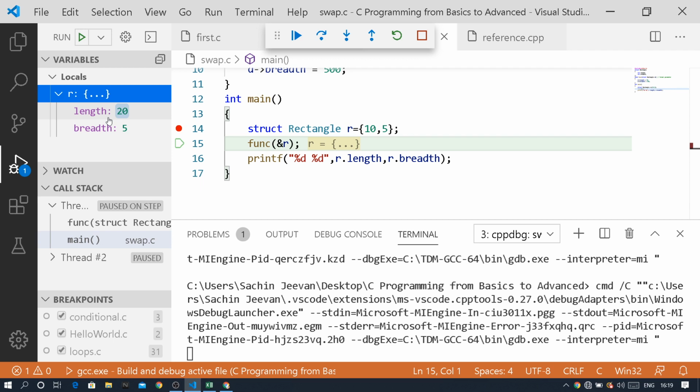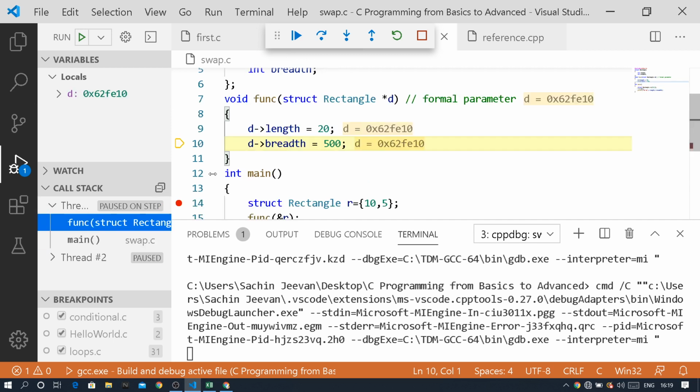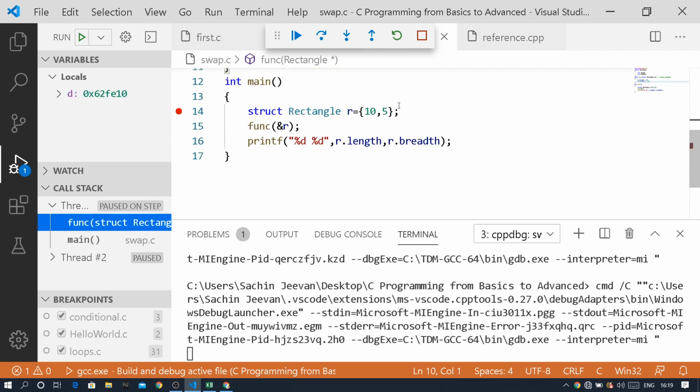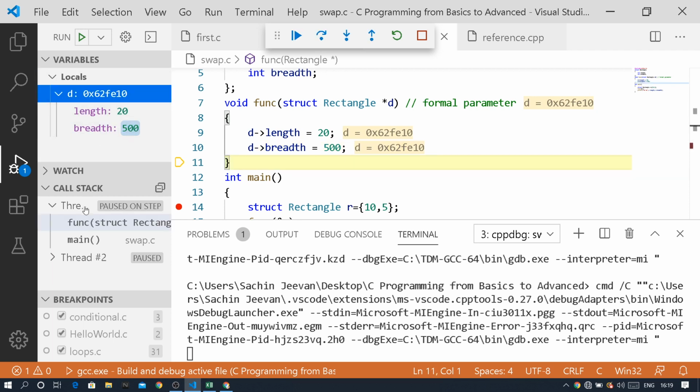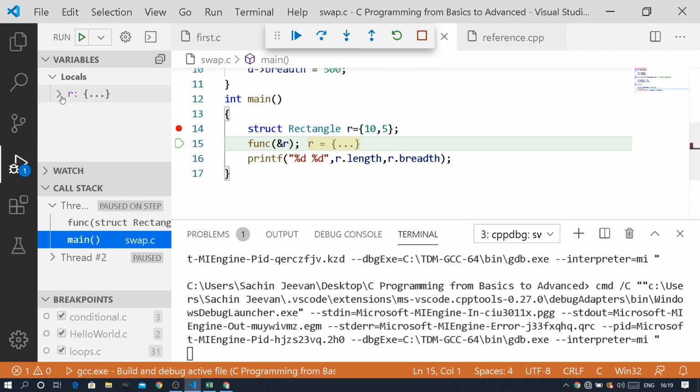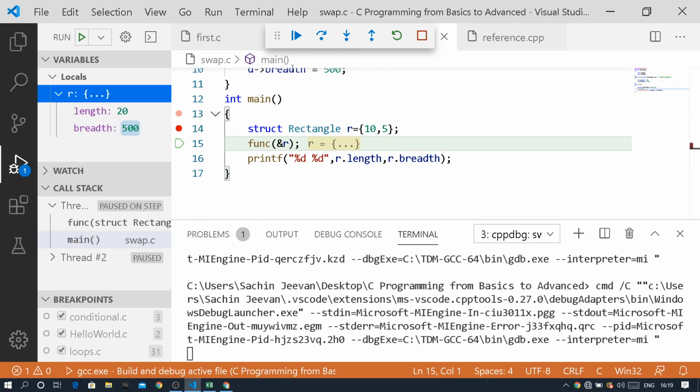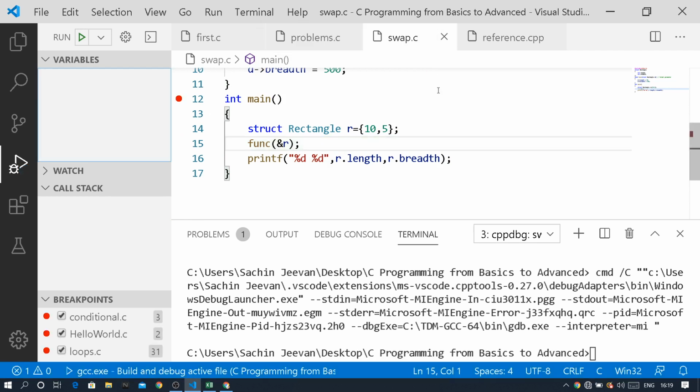So what is happening here? Pass by address. Whatever change you make to the formal parameter affects the actual parameter. So if I change D dot breadth, the breadth also will be changed here at the same time. In the main function also, inside R, the breadth is changed to 500. This is what I wanted to show you.